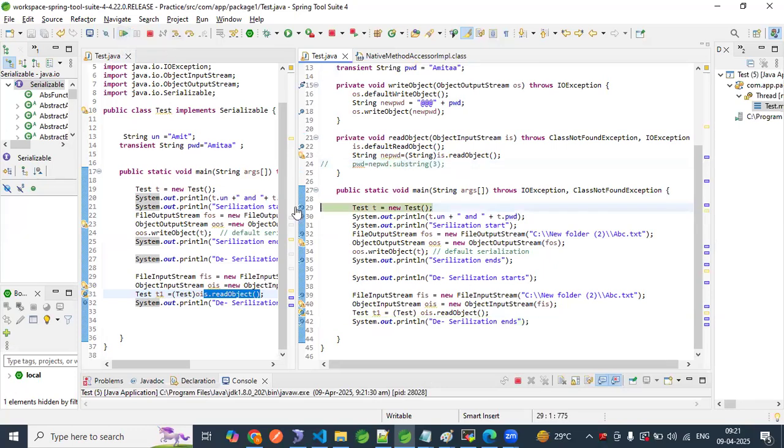F8 means debugger to debugger. Wherever the next debugger is, 29 directly goes to 30. Where is the next debugger? Line number 30 and line number 32. If I do F8, it will go to the next debugger.